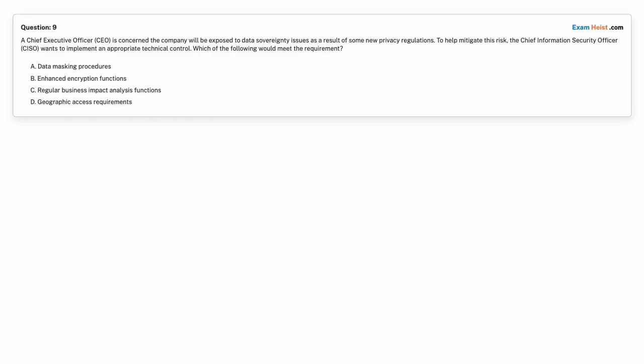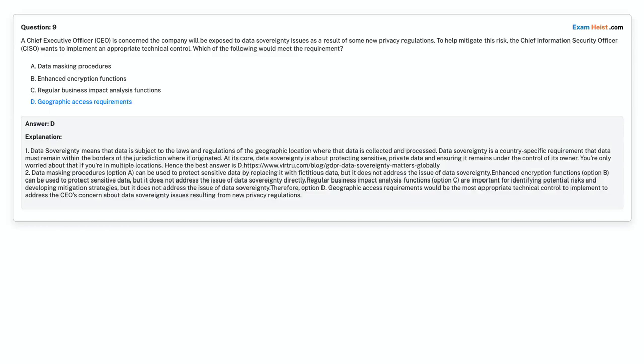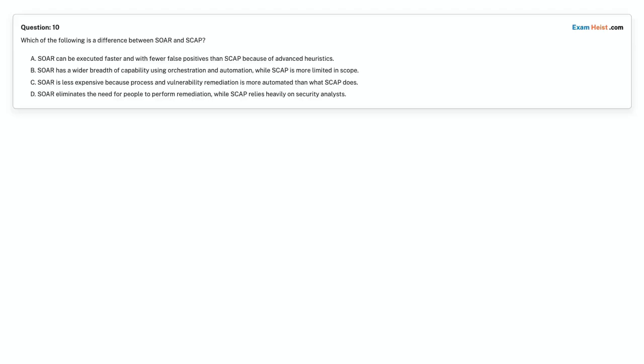Choose the correct answer. Correct answer is option D. Geographic access requirements. Question 10. Which of the following is the difference between SOAR and SCAP?